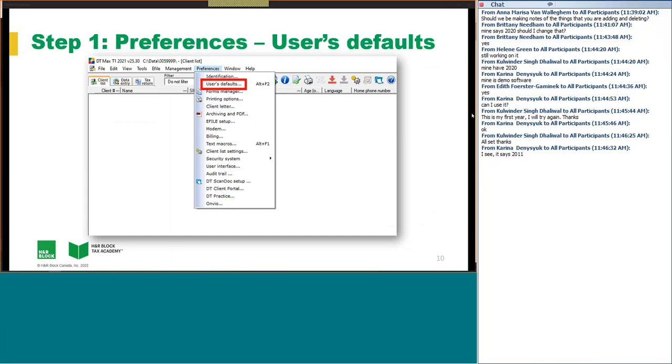Okay, so when you're in your toolbar at the top in DT Max, you have ones that say File, Edit, View, etc. I want you to click on the one that says Preferences, and then click on the one that says Users Defaults. So go to the top screen in DT Max, find Preferences, and find Users Defaults. And again, if your program isn't working right now, we're going to get that fixed for you. We will be giving you the slides at the end of class, so you will be able to follow along at home and get this set up.